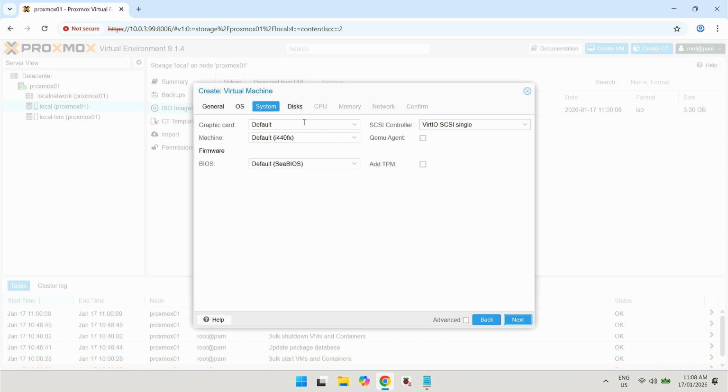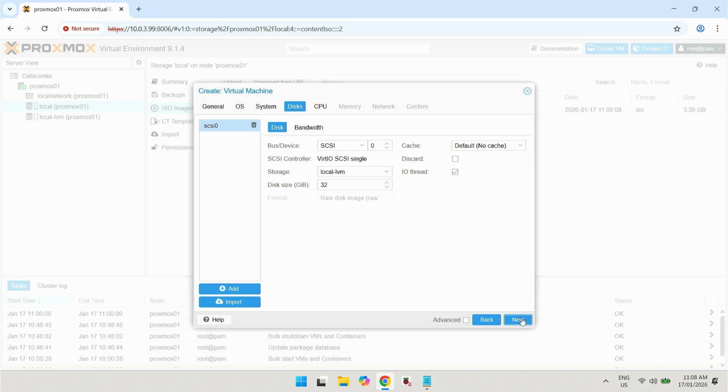Graphics card, we'll use default. Everything else we can leave as default for now. SCSI controller, yeah, we'll leave that as default. Next. Disks. So here's where we choose what size disk we want. By default, it's chosen 32 gig, which is probably okay for a Linux server installation with no graphical interface. So we'll leave it on that for now. Obviously, you can change that to any size you like.